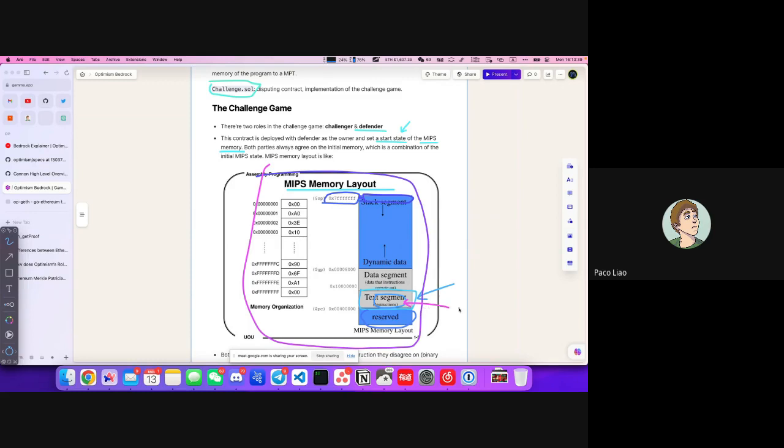So the MIPS program reads the instructions and executes them. Because they are compiled into the MPT, the instructions must be correct. So you cannot run a wrong instruction in the MIPS VM on chain.